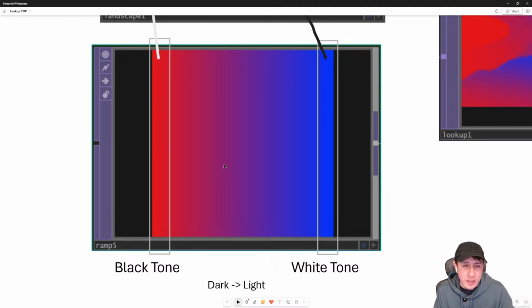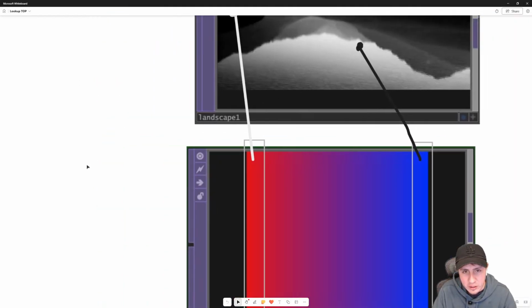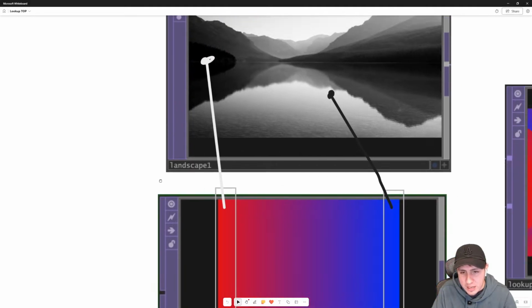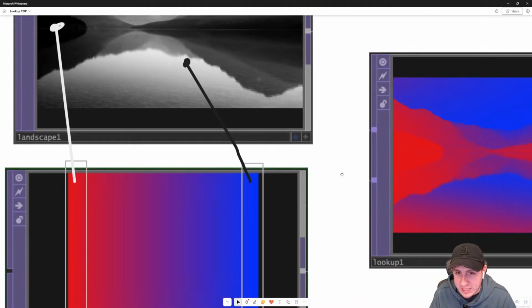The way this works is that lookup is going to read this gradient from left to right. Starting from the left, it's going to take the colors that are all on the left, and apply that to all the black tones of the source image. If I move up here, we can see a nice little graphic with a little arrow. So this is red, and all these colors on the far left of this image are getting applied to all the black tones of my source image. And if I look at my output, we can see that in action, right?